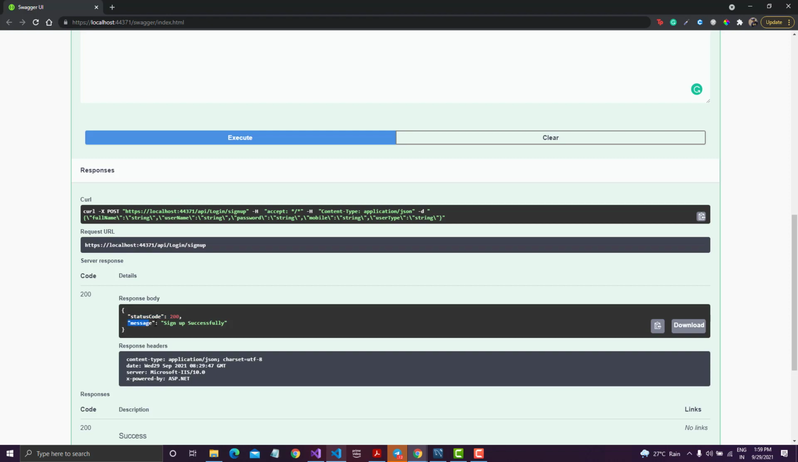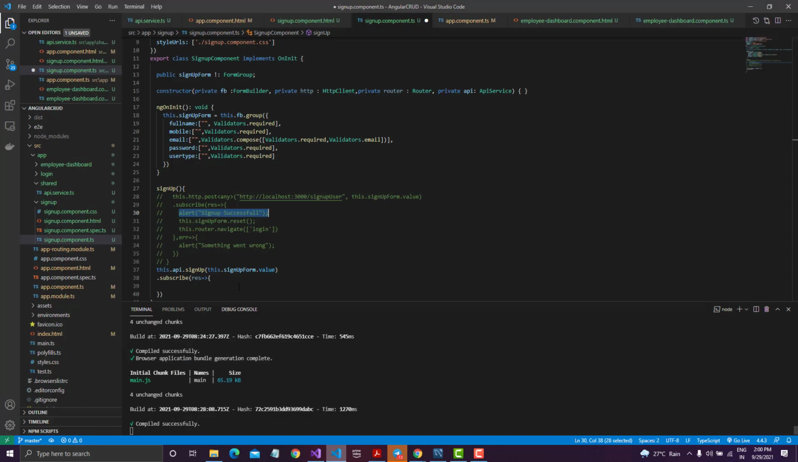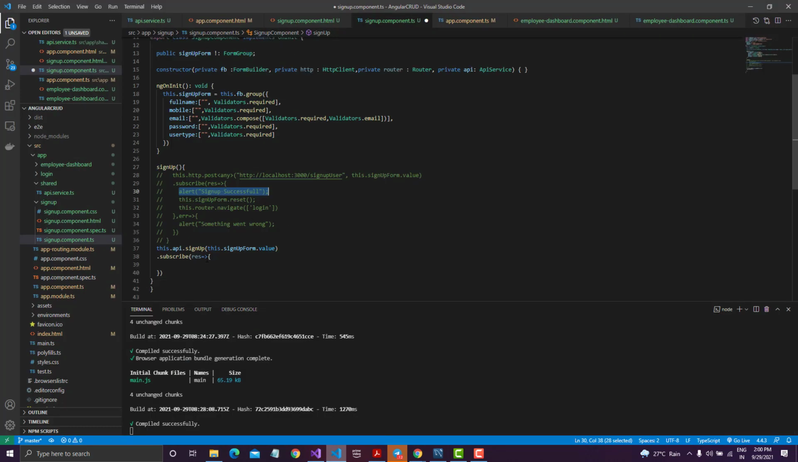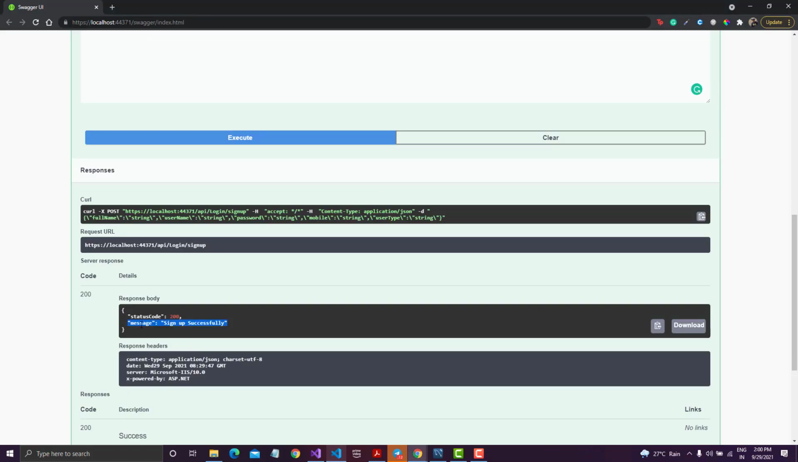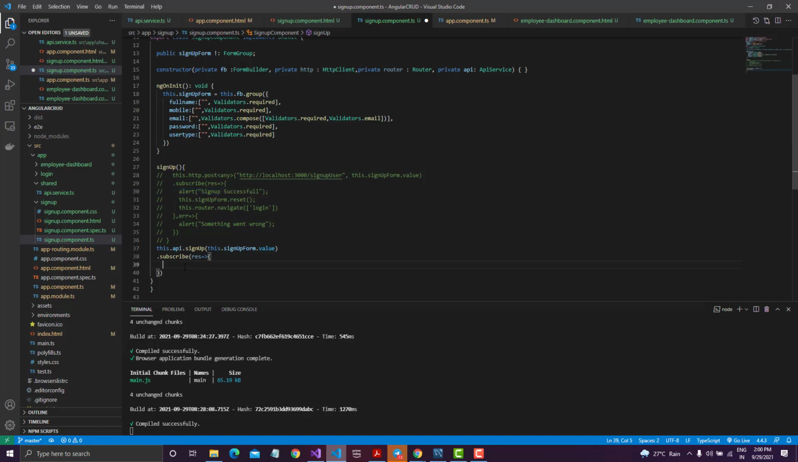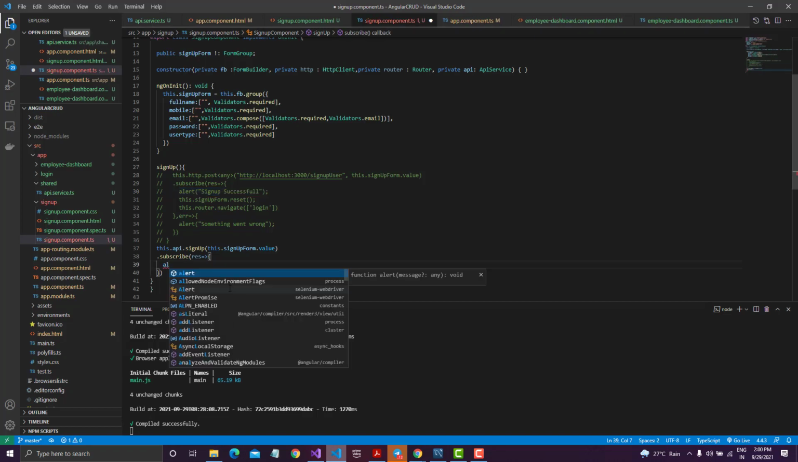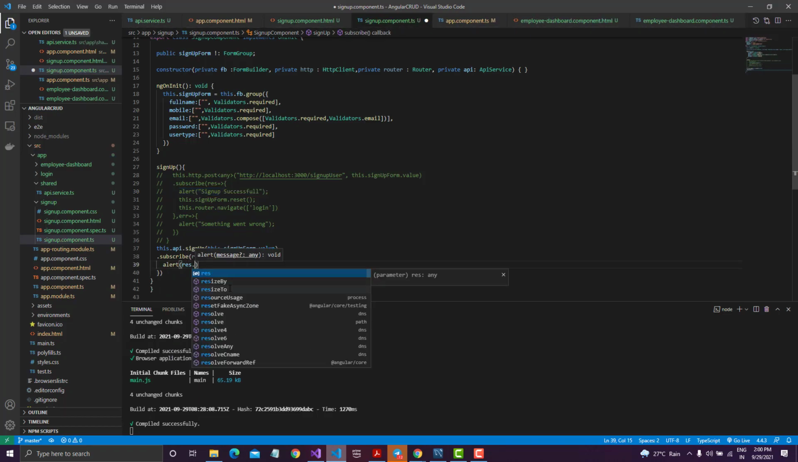So what we will do is we will try to use this message for our alert. We will not hard code it ourselves, we will try to use that. So in the response we are getting an object like this, so I will use this message object to show our message, show our alert. So I'll say alert response dot message.